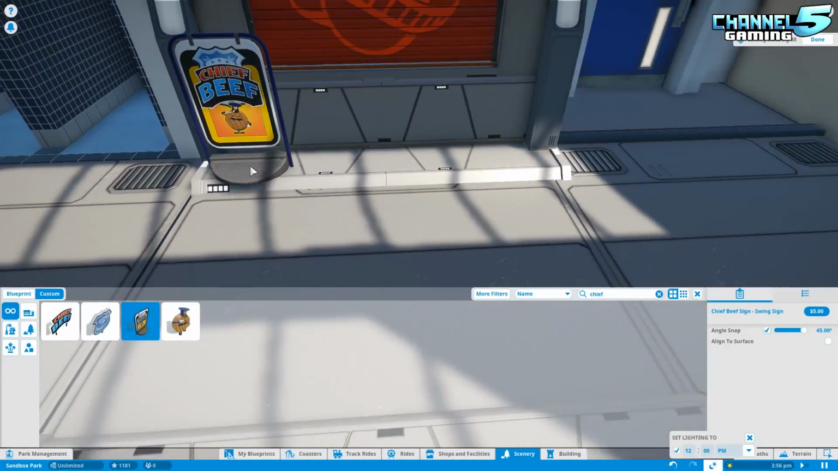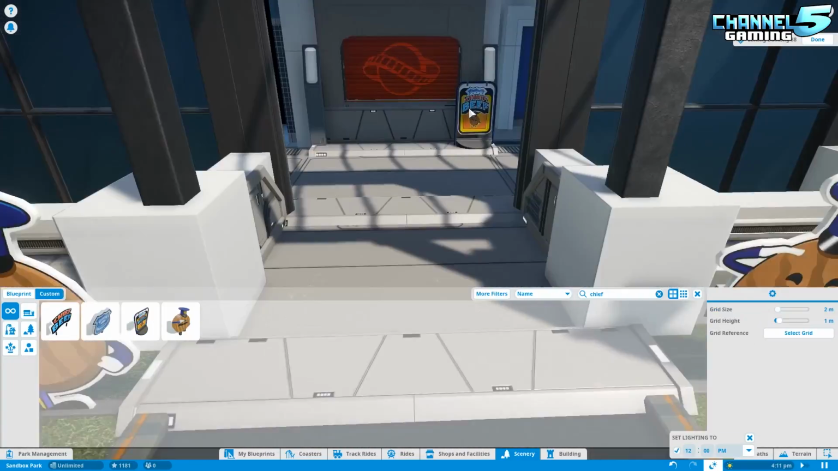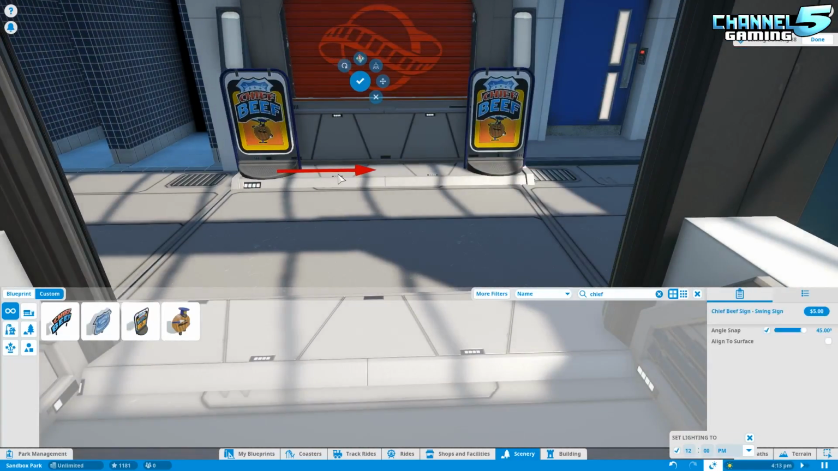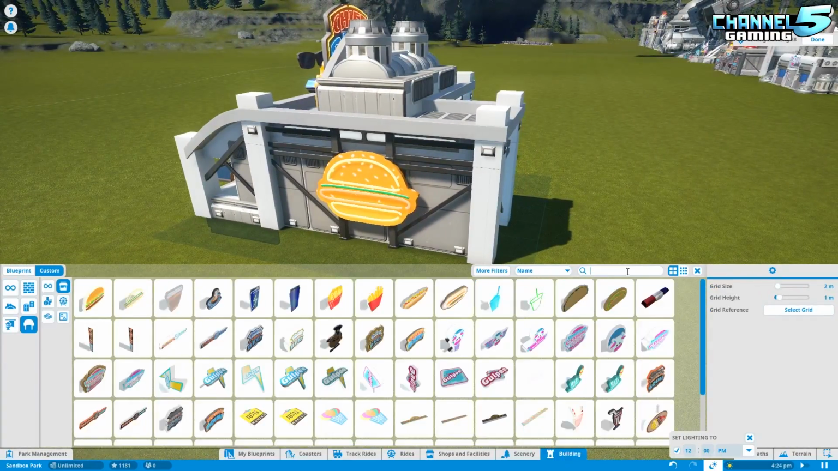Inside we're going to want some Chief of Beef sign. Just tuck it up against this. That'll do. Maybe 2 of them. Again, sometimes less is more. Maybe we don't need 2, but why not? I think that's almost good. Let's take a look again.